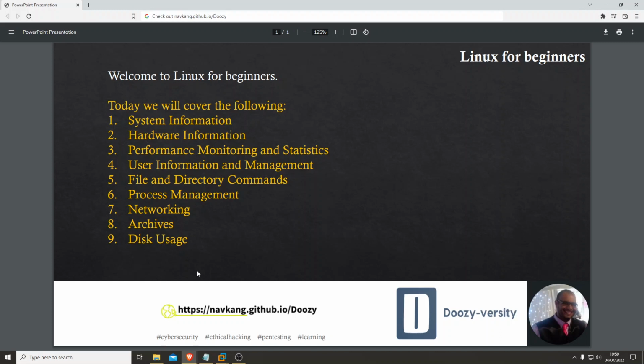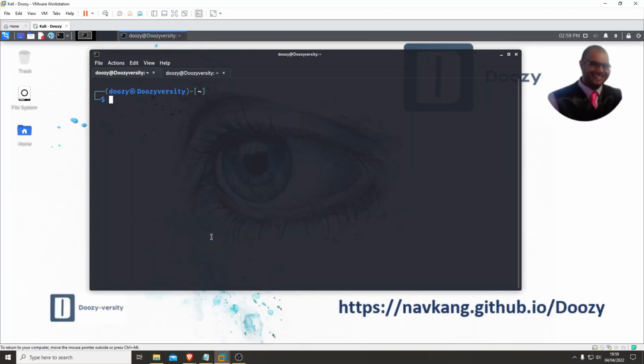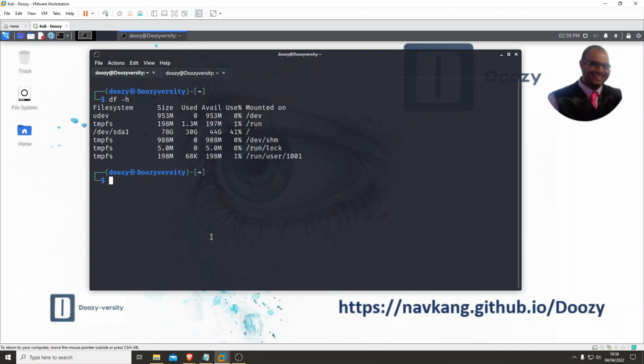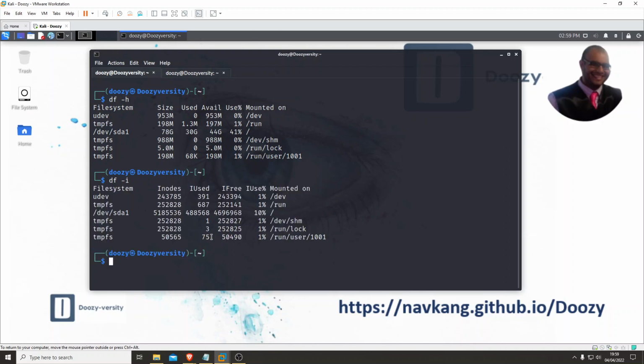Okay, we're going to go on to the last topic, which is disk usage. So to show the free and used space on a mounted file system is df -h. The -h is, again, so it's human readable. To show the free and used inodes on a mounted file system is df -i. To display the disk partition, the sizes and the types, we use fdisk -l.